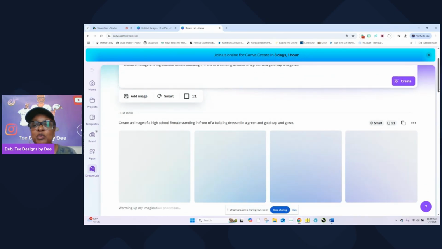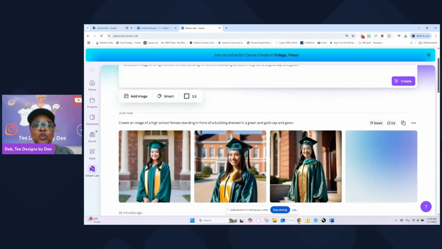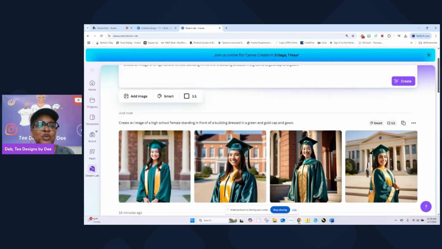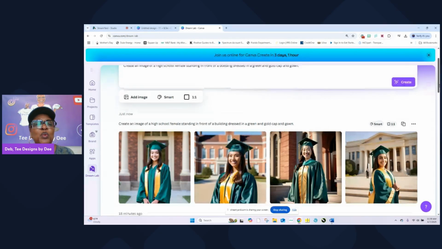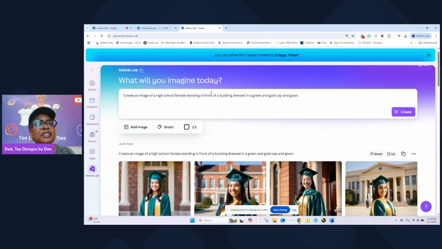As I said, each time you select create, it creates 4 images. Beautiful, 4 beautiful pictures. But let's just say we want to specify her nationality. Let's say we wanted to create an image of an African American high school female student. So let's edit our prompt: create an image of an African American high school female standing in front of a building dressed in a green and gold cap and gown.